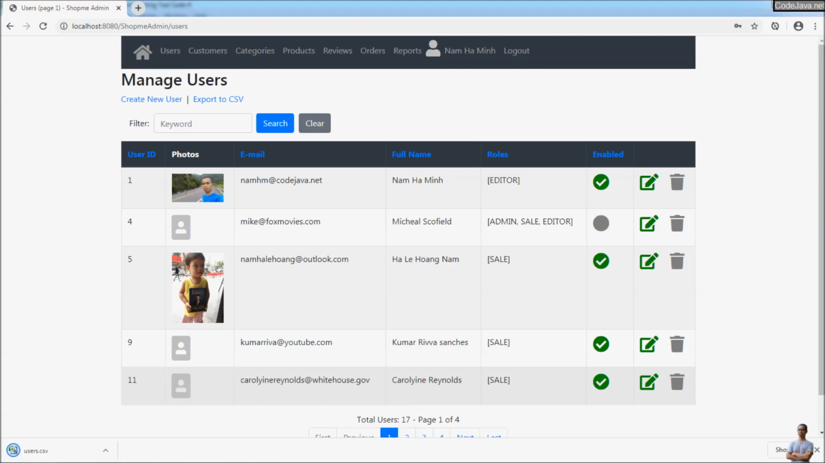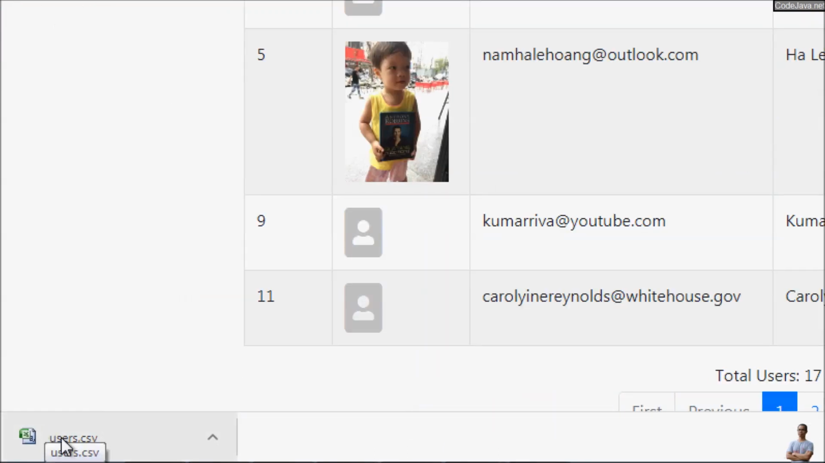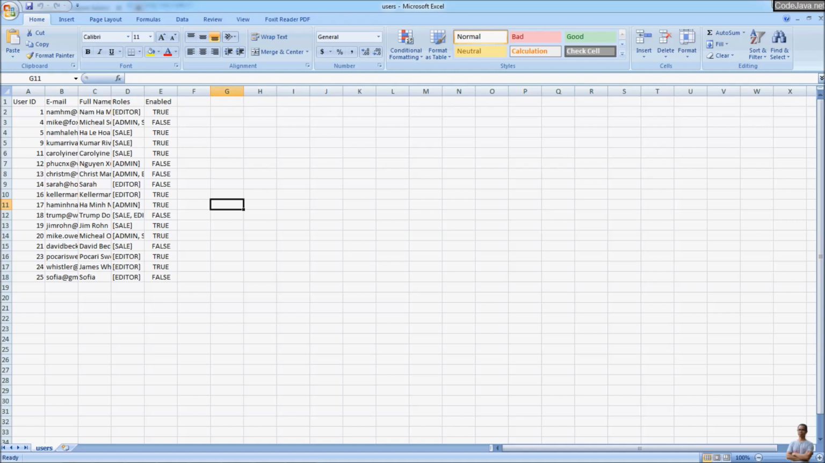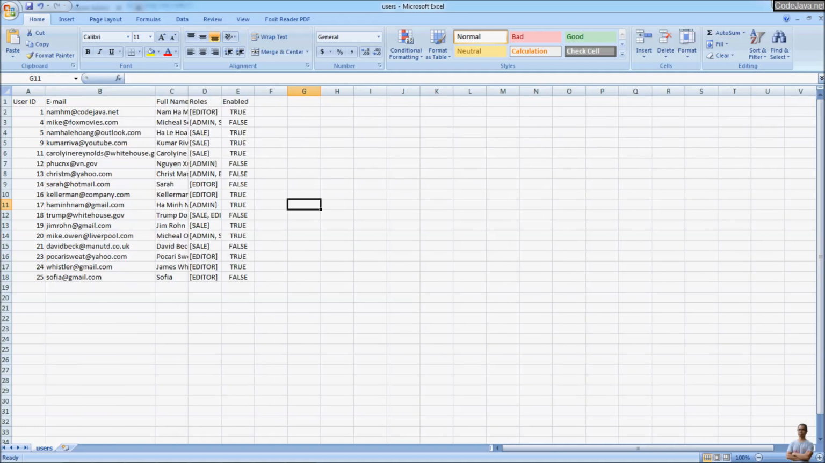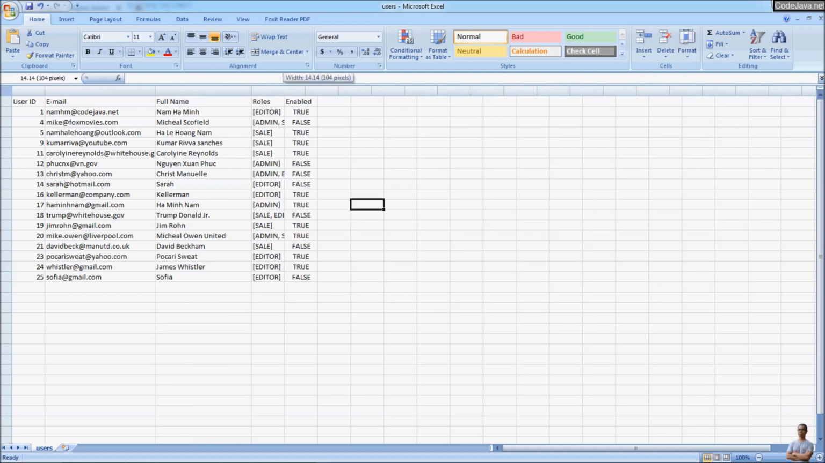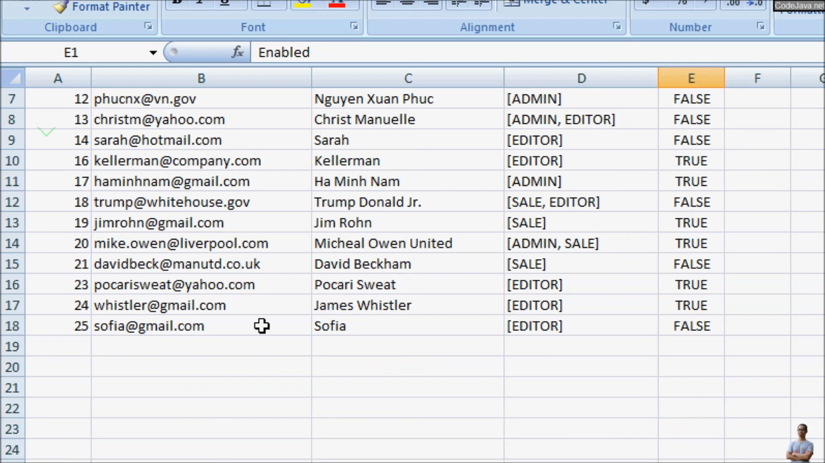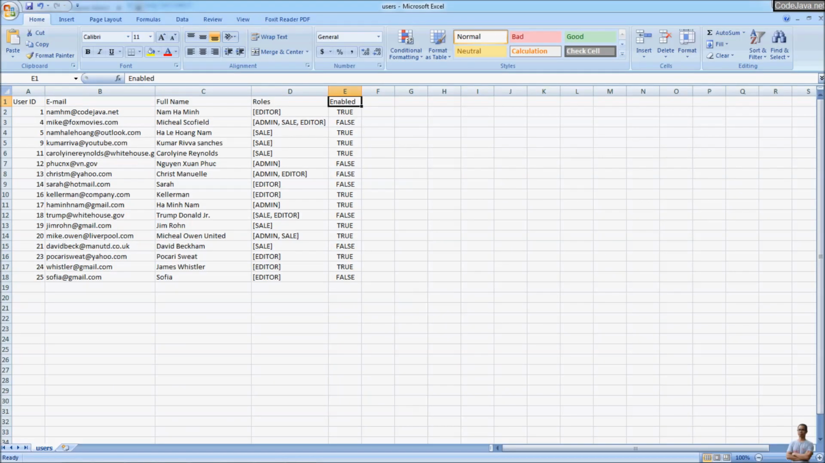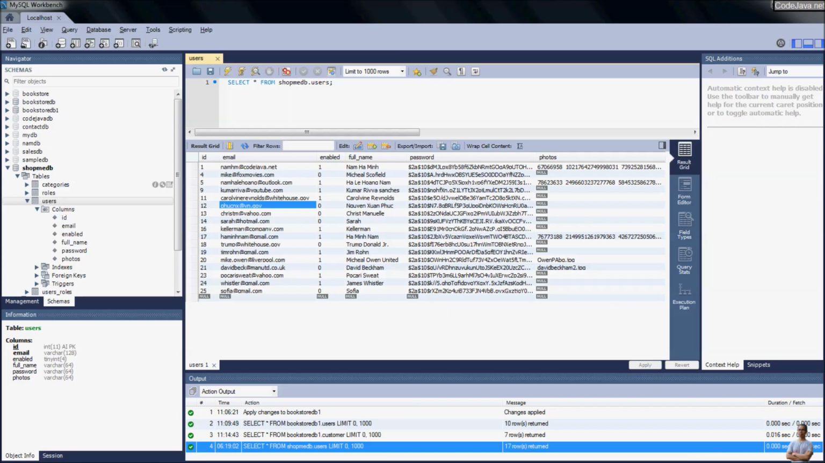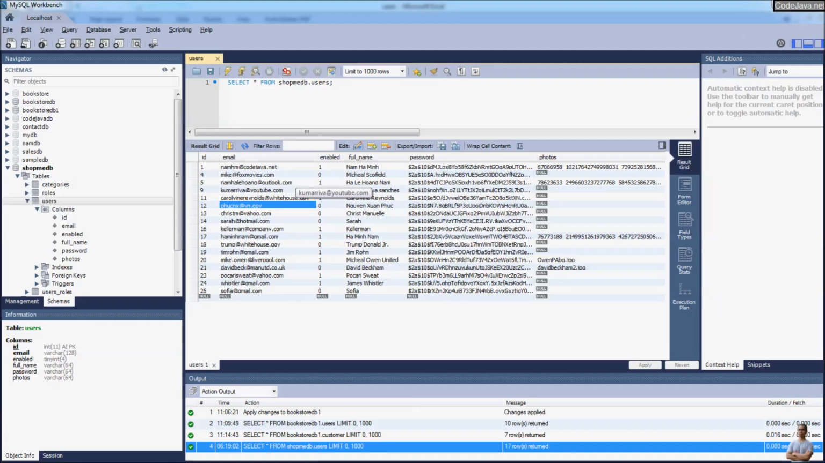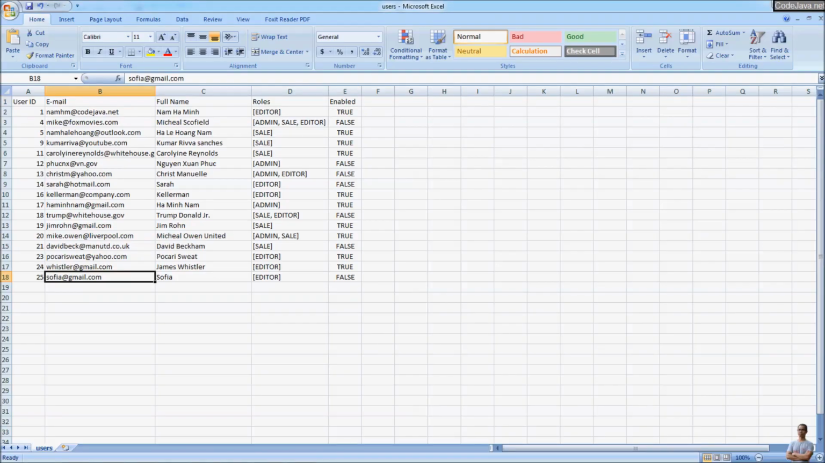Save, and we have the CSV file downloaded here. Click to open. By default, the Microsoft Excel program will open the CSV file, and you see the content of this CSV file here. The first line is a header with columns user ID, email, full name, roles, and enabled. You see, and rows are the data for the users here. Exactly the data in the database in the user table here. We don't export password and photo. Very good, right?